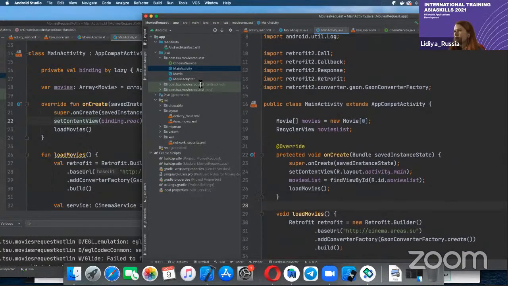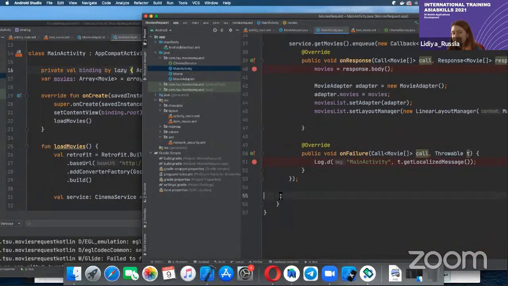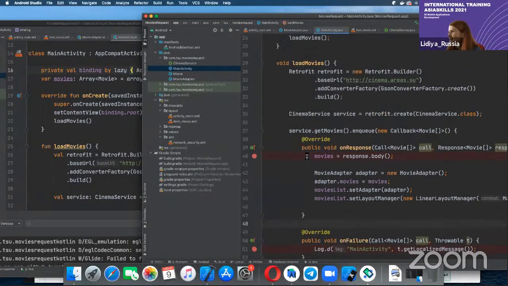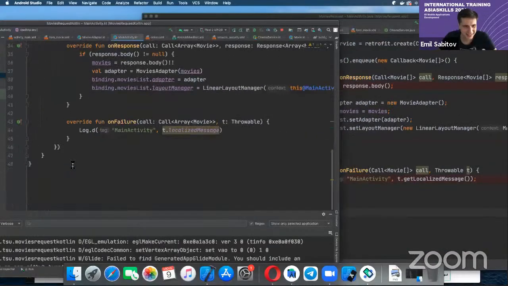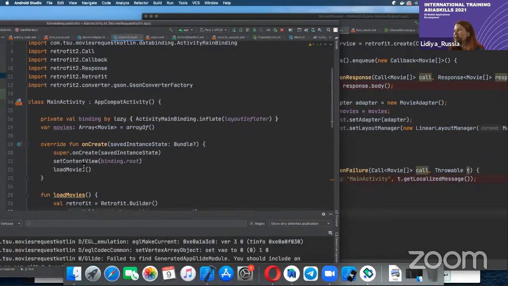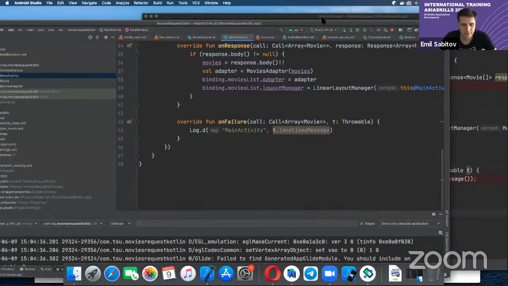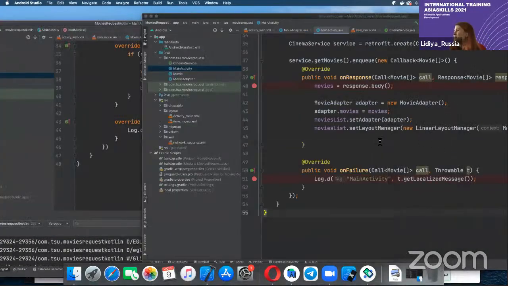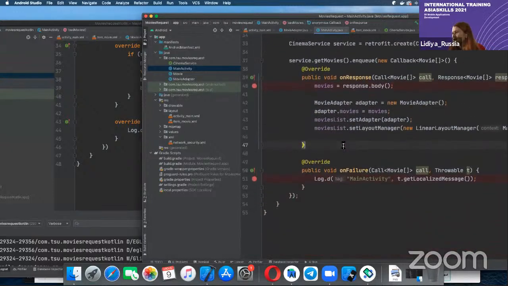But for example, in Java, for this code, we need a lot of free space. We need about 55 lines, and here 48, not so big, but I think that in a big project, Kotlin may be a better language, but it's only my opinion. If you like Java, Java is a classical language, and you can use Java, of course.